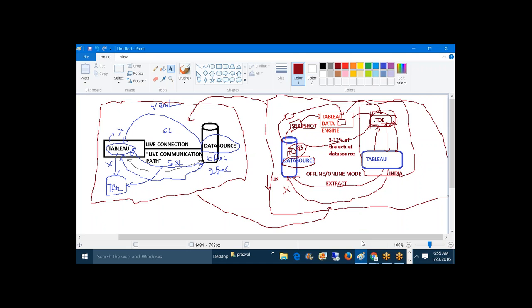So how it is creating means, at the time of reading and writing the data while creating the extract file, this Tableau data engine will make use of the primary memory, which is nothing but RAM. After creation of the extract file, it will place that extract file into the secondary memory, which is nothing but the disk.